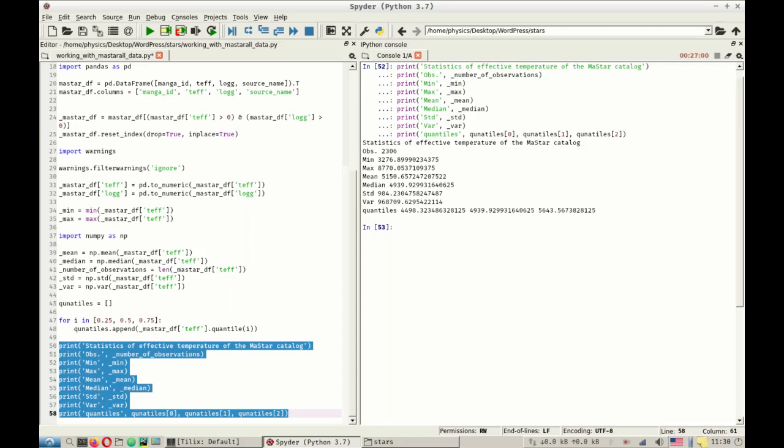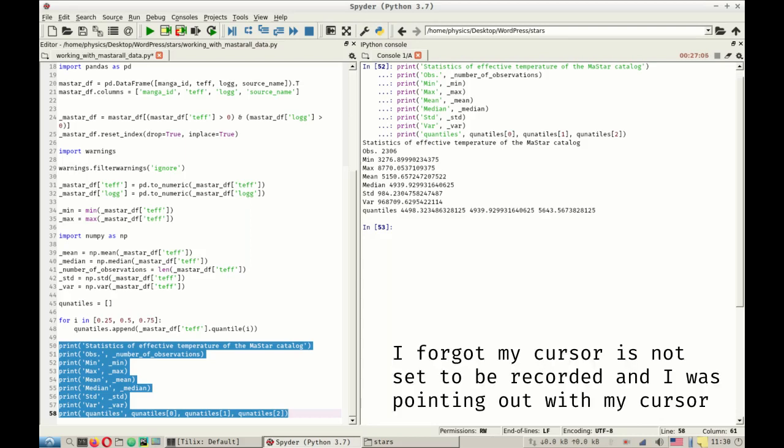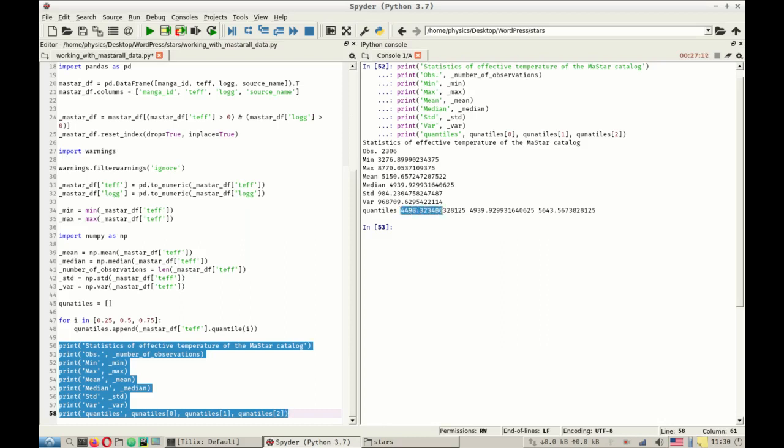As you can see, we have here the statistics of the effective temperature from the MaStar catalog. We have 2306 observations. This is the minimum value, this is the maximum value, the mean, median, standard deviation, variance, and these are the quantiles of our 25%, 50%, and 75% values from the data.